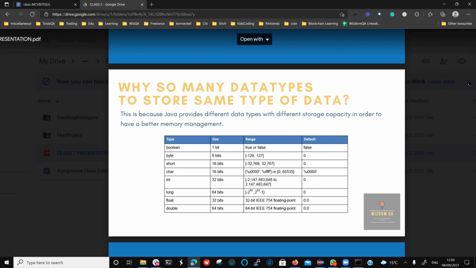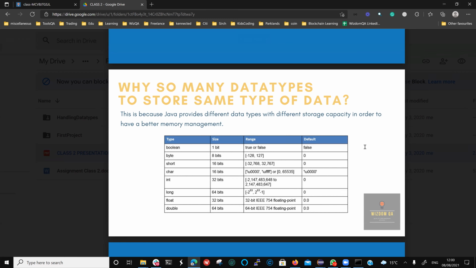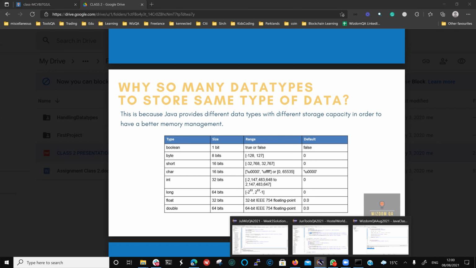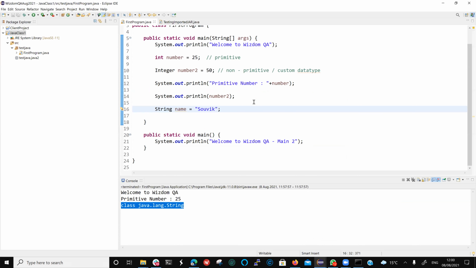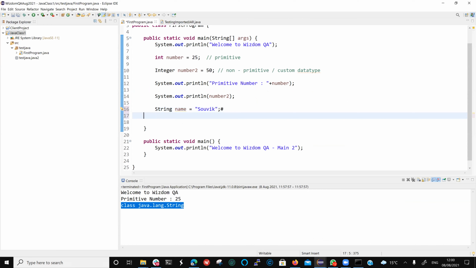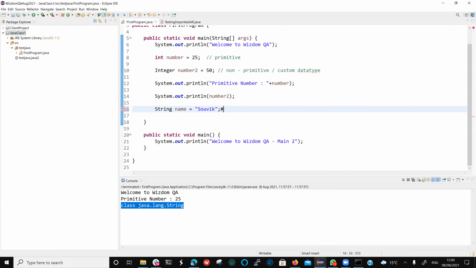Meaning you can see that byte has a maximum range of 8 bits. What does that mean? It means it cannot store anything beyond 127. If you try to store anything beyond 127, it will throw an error. You can see that very well. Go there, create a byte variable.